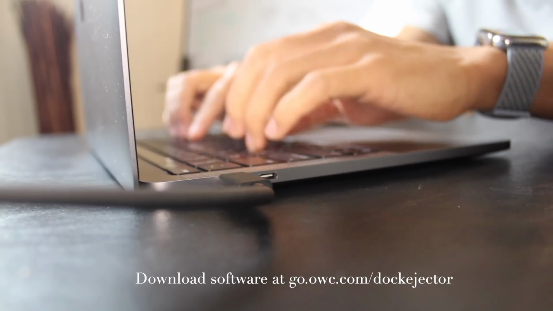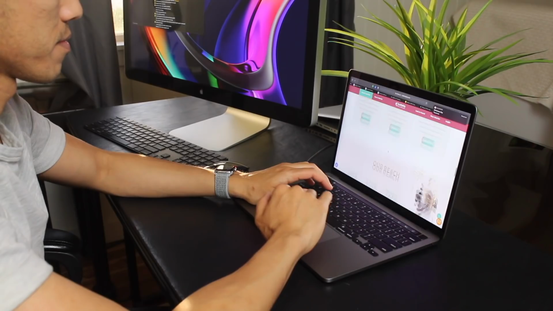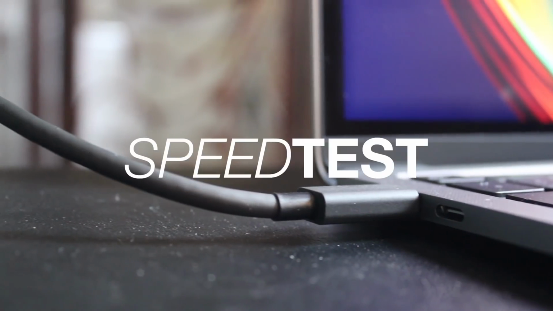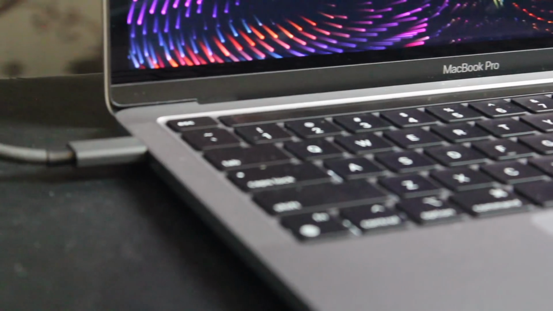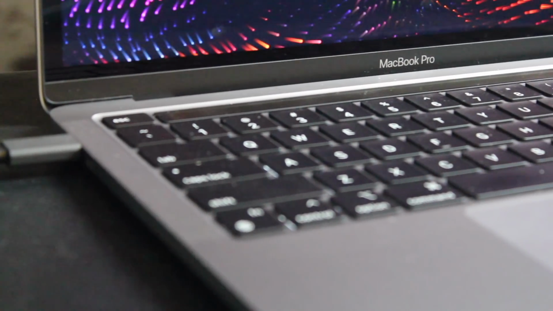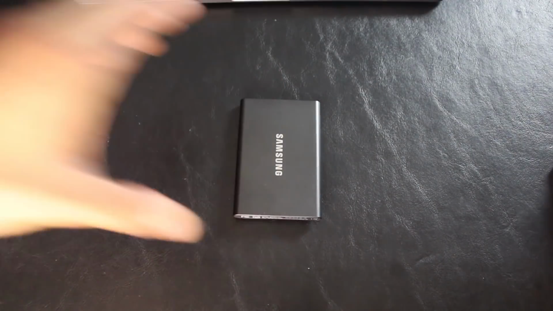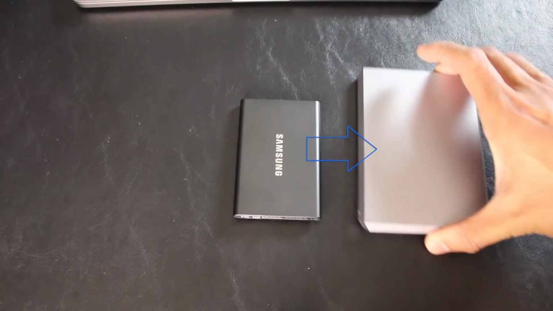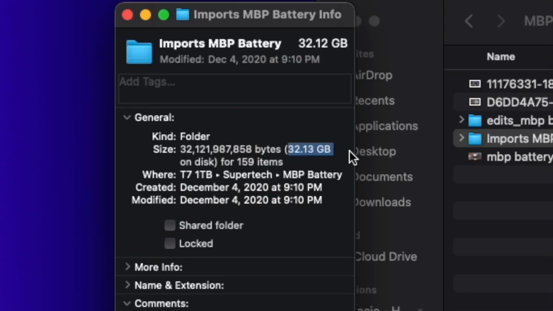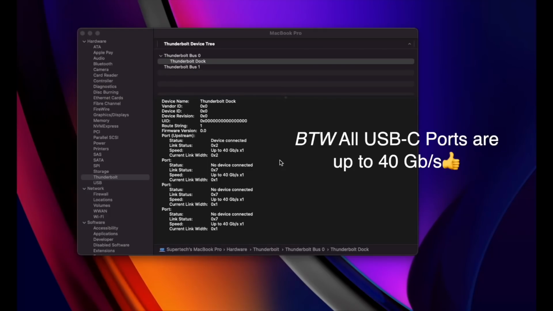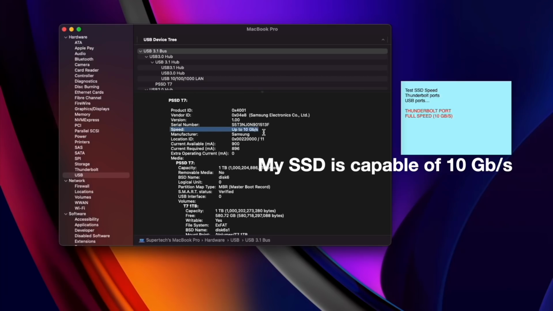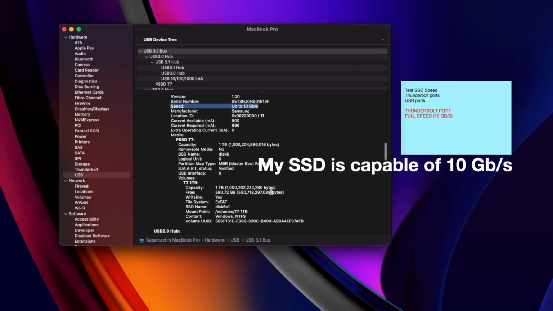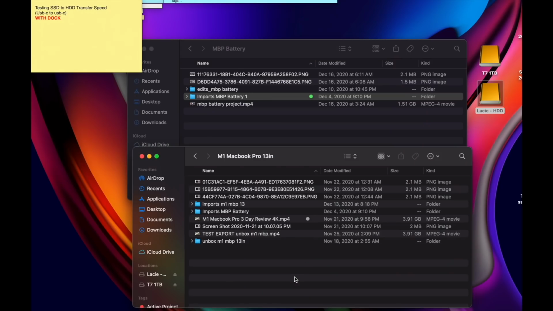It protects against data loss when ejecting by ensuring all data is written before disconnection. Let's see if we can really get the same transfer speeds. I tested this with my T7 external SSD from Samsung to transfer a slightly large file. The computer is picking it up, saying that it will transfer at the same speed. And it proved to be true, transferring this both with and without the dock.